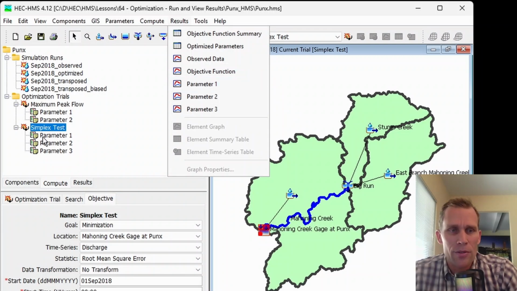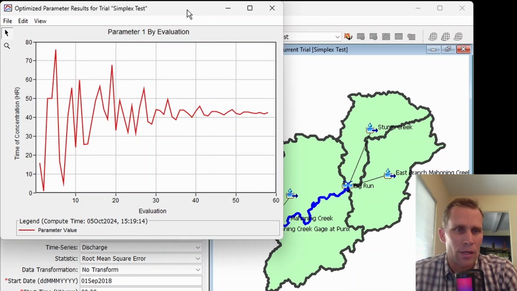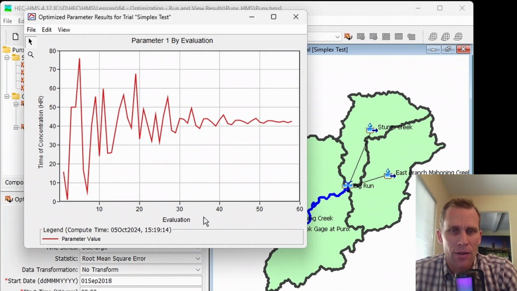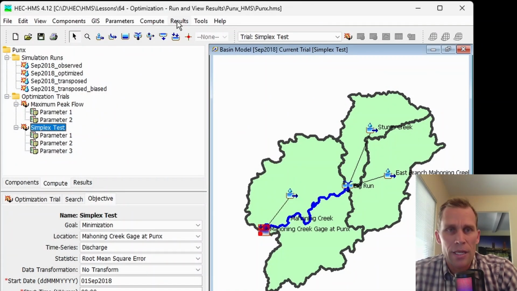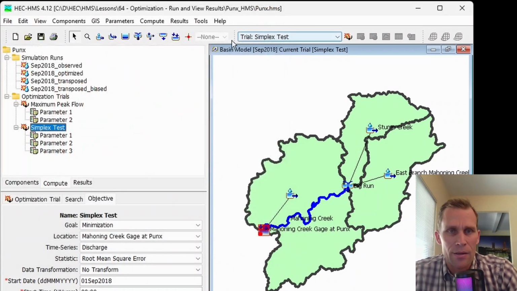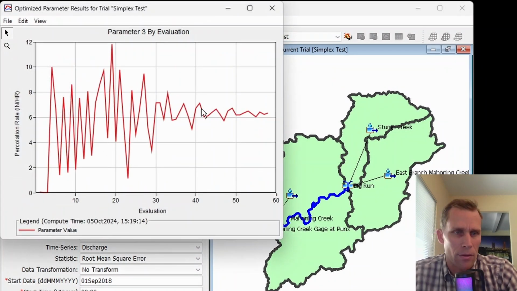So we have three parameters in our model, 1, 2, and 3, which are associated with, I could look it up, time of concentration for parameter 1 here over the course of the evaluation period. So you can see that it starts down here at like 16, and then it increases, and it finally finds a value that it's happy with and that it converged at. Similar data is available for the other parameters. Here's the parameter 2 plot. And then here is the parameter 3 plot. Those are for the percolation rate. And then parameter 2, I believe, was the initial loss.